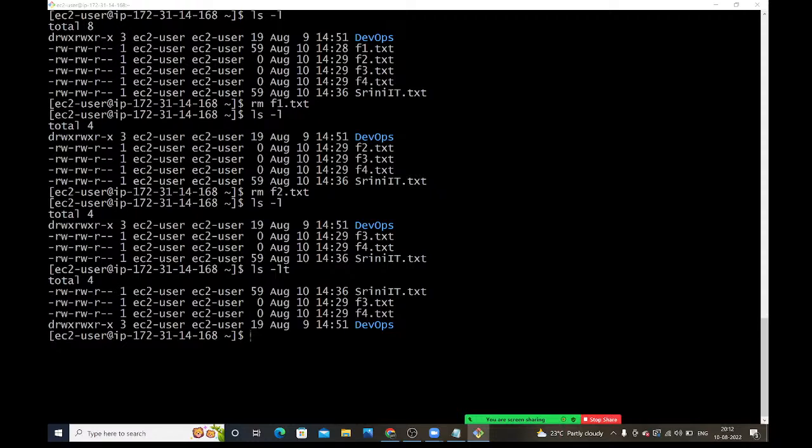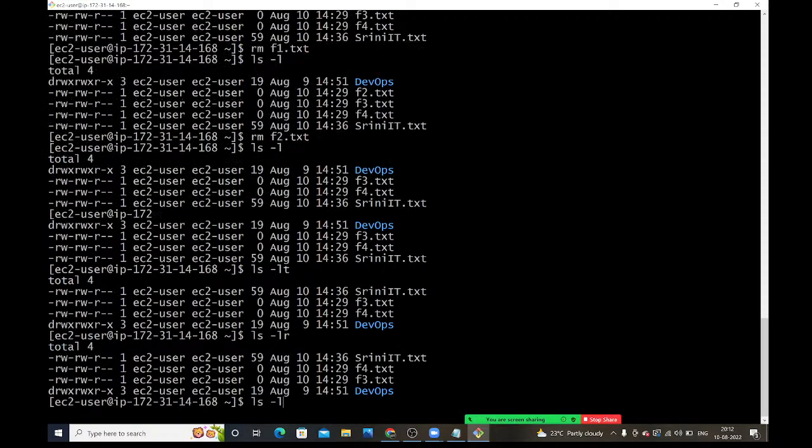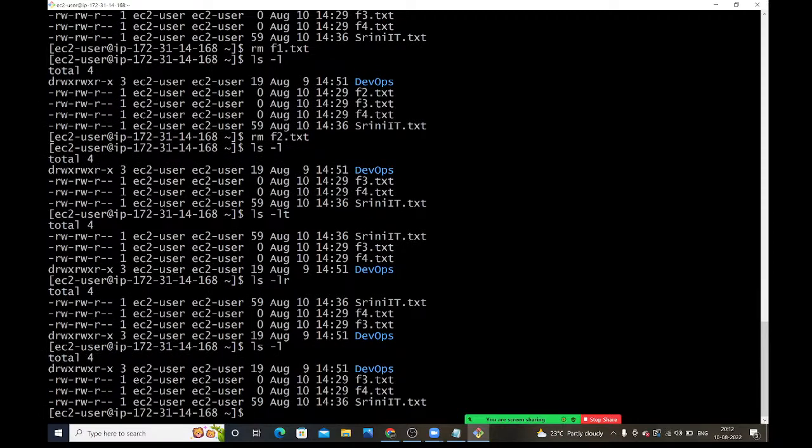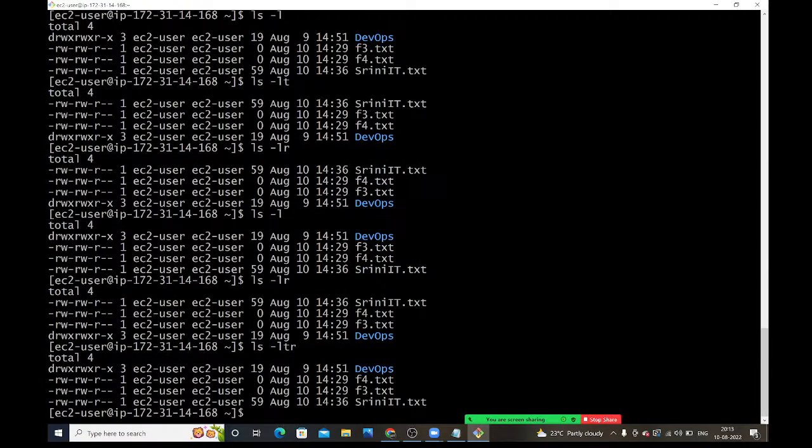See here, ls -lr. See guys, here how you will get? In reverse order you will get. If you do ls -l, what you are getting? DevOps, F3, F4, Srini IT you are getting. If you do ls -lr, what you will get? Reverse order. First you are getting Srini IT, F4, F3, DevOps you are getting it here. Now here you can do like this also, ls -ltr, timestamp. One minute guys, what is happening here? ls -ltr, reverse we are not getting, right?